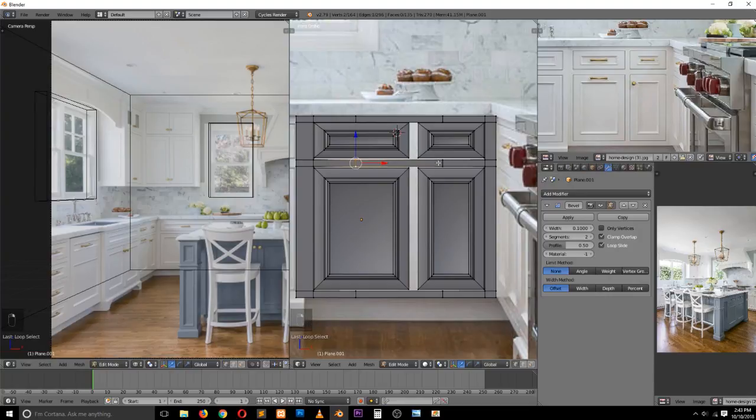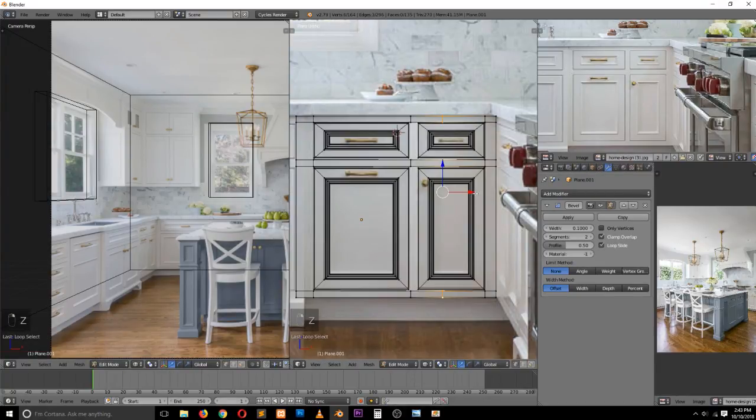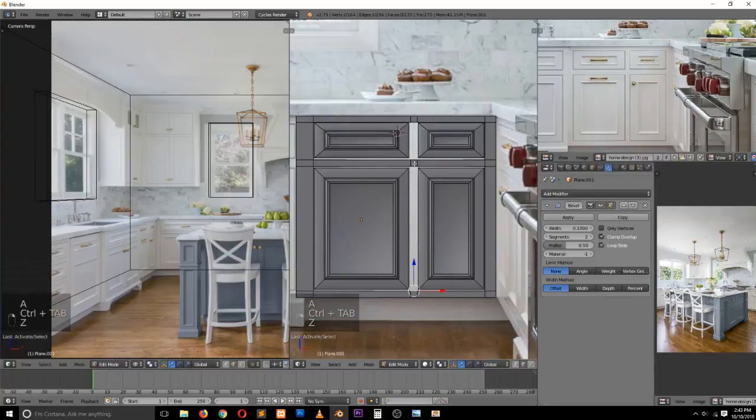Now we can just select these loops, bring them to around there, select this loop, also bring it around there, select this, connect it to that, select this, connect it to that.